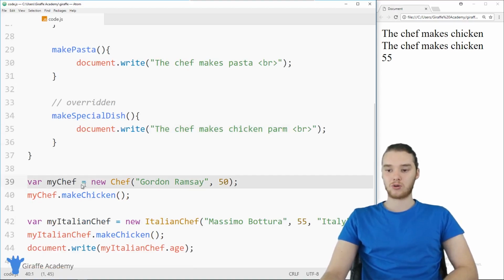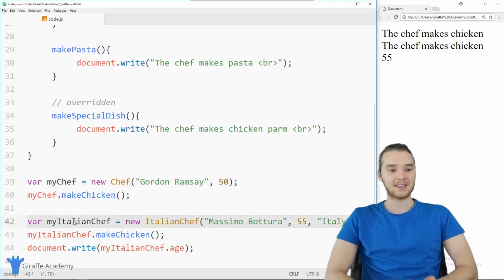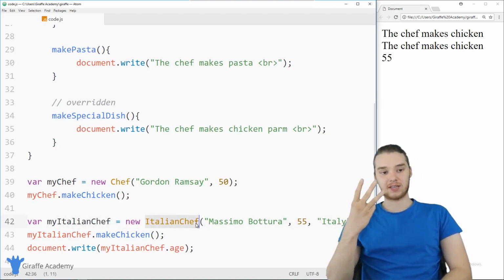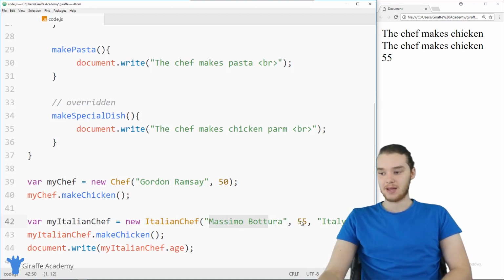And then down here, I'm creating a chef object. So I'm saying var chef, and I'm storing inside of that variable a new chef object. So I'm just saying new chef, and then I'm calling the constructor. So I'm just passing in Gordon Ramsay and then 50. And then down here, I'm creating an Italian chef object. So I'm saying my Italian chef is equal to new Italian chef. And remember, the Italian chef is going to take three things. So it's going to take the name, the age, and the country of origin.